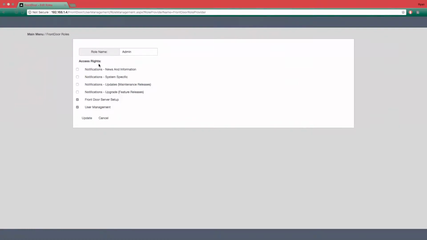Primarily, whenever you create a new user account, they don't necessarily need to have front door roles. Front door roles are going to be pretty much for your system administrators, the people that are going to be managing access to the system and things like that. But we do also have some other roles in here, or different rights inside those roles.